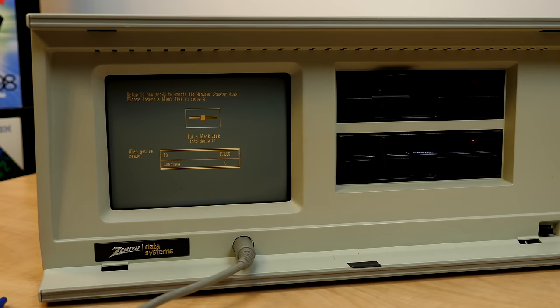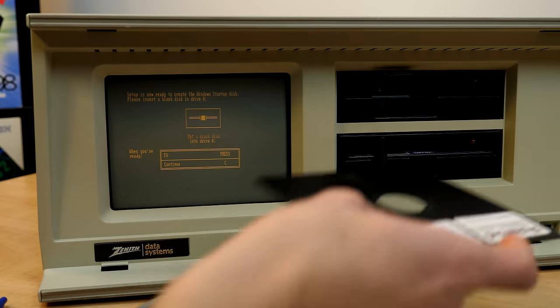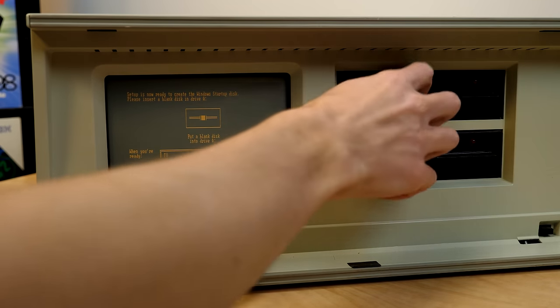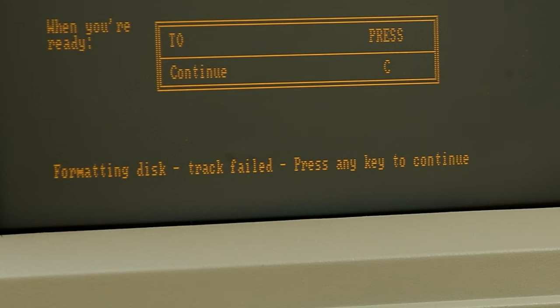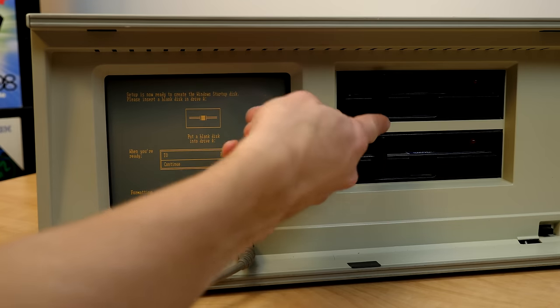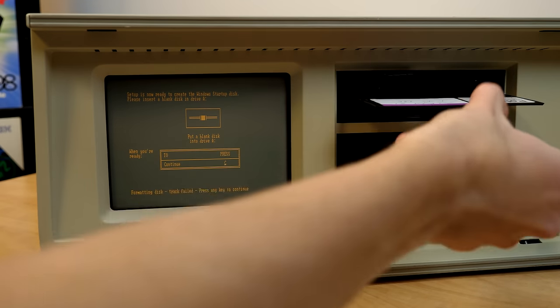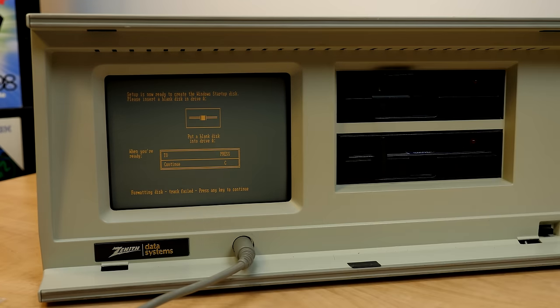Yeah, it wants to create the startup disk now. Okay, so let me pop in another blank diskette here. Oh no, formatting disk track failed. Okay, this diskette might have a problem then. Let me go ahead and grab a different one.